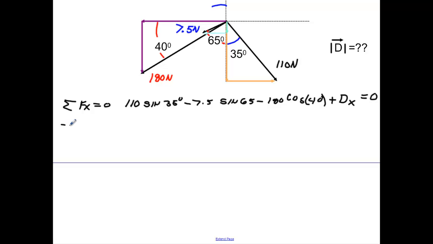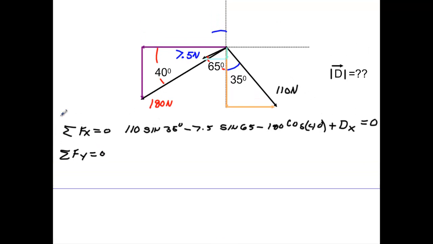Now we're going to sum the forces in the y direction and set it equal to 0. So we'll come back to the 110. We can tell its component is going to go negative. So we put negative 110. This one's going to give me the cosine because it's adjacent to 35.